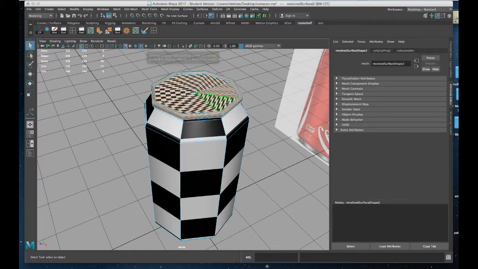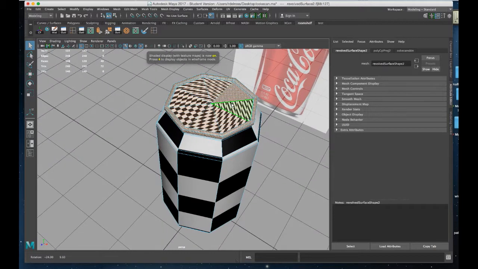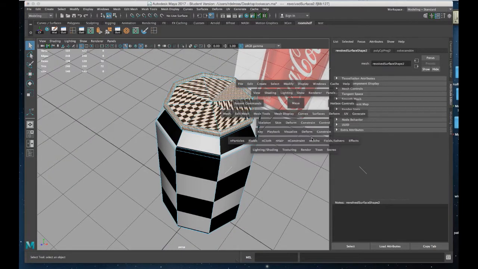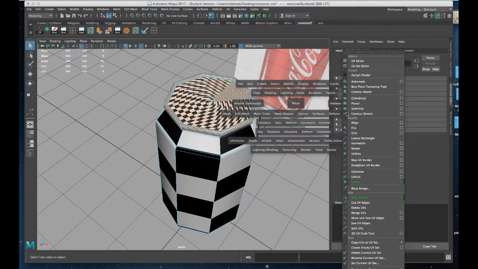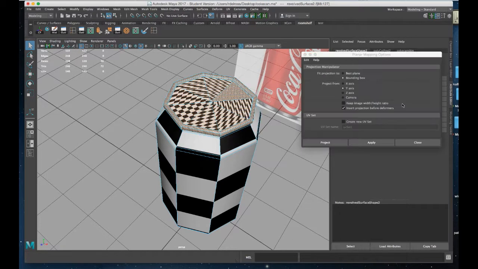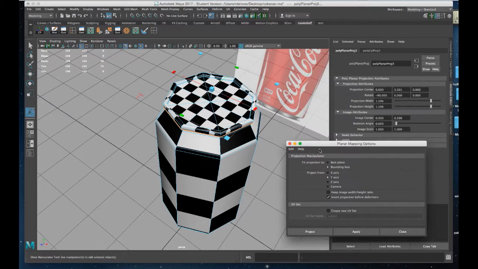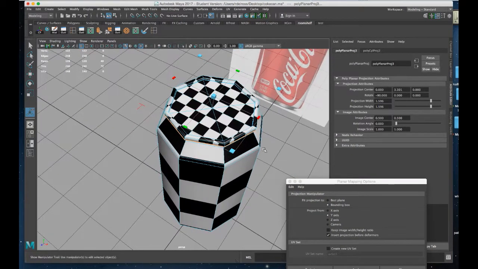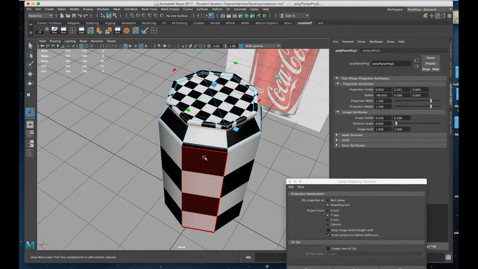I'm going to hit 6 so I can see my texture map again. And I'm going to use a planar mapping. I'm going to hold down the space bar, go to UVs, and choose planar mapping. I'm going to go to the attributes for it, and I'm going to make sure it's set for Y. And I'll hit apply. So you can see now it's mapped it pretty nicely on the top of the can. Now I want to scale this so the checkers are almost the same size as this.